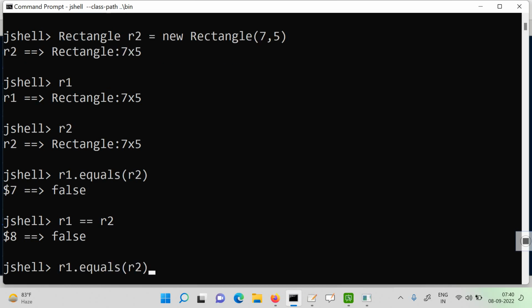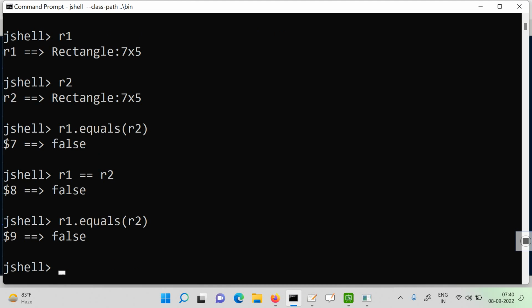But for this one, this doesn't look correct to me. We would like that if their length and width match, then they should be marked true. It should return true. And therefore, let's change this. Let's override the equals method.